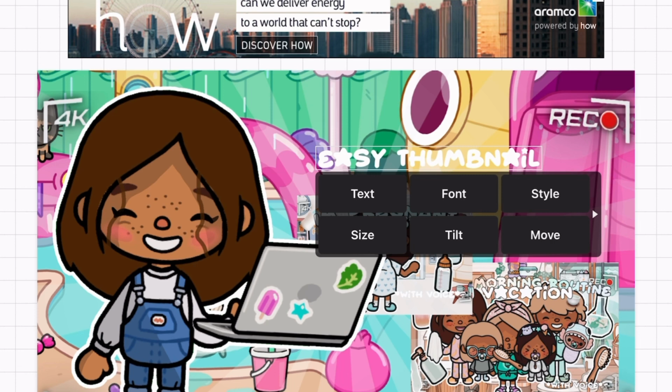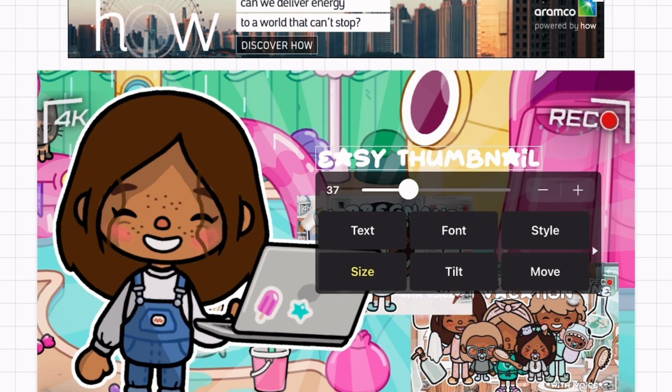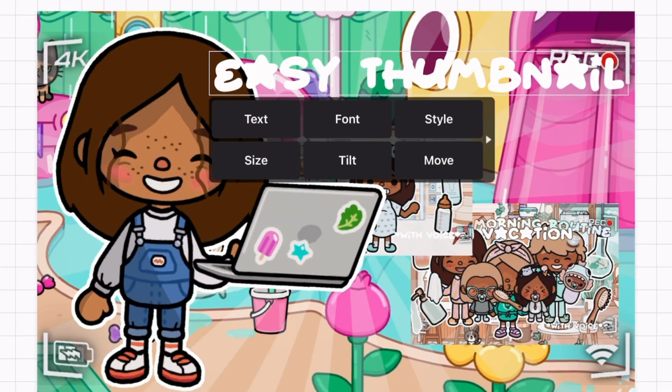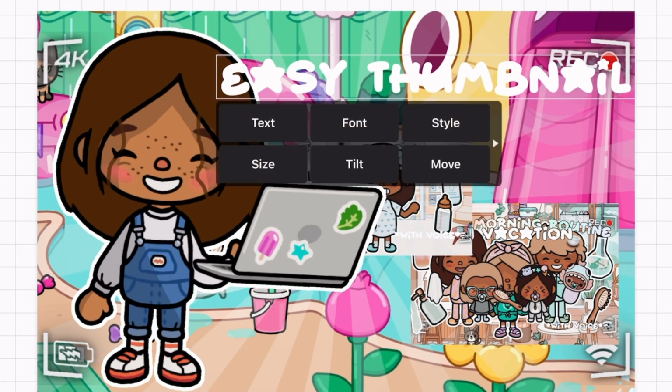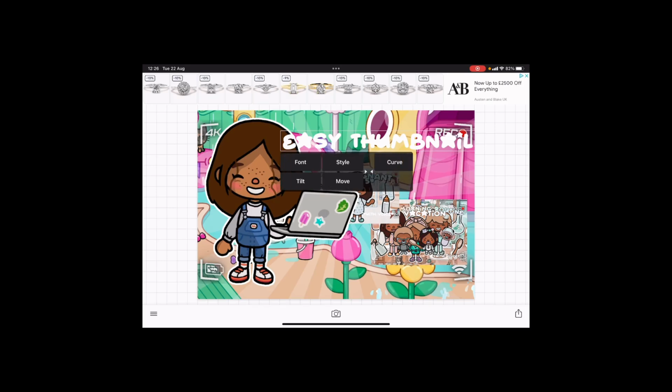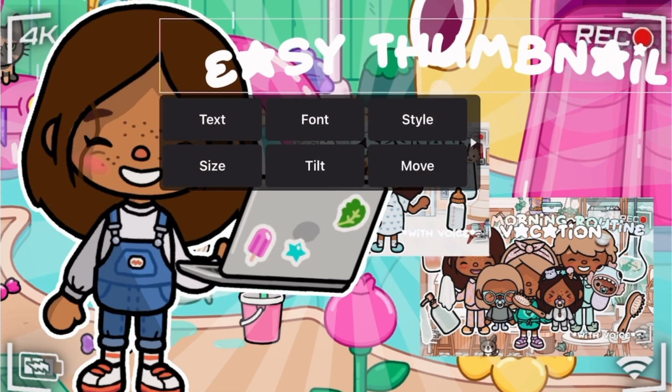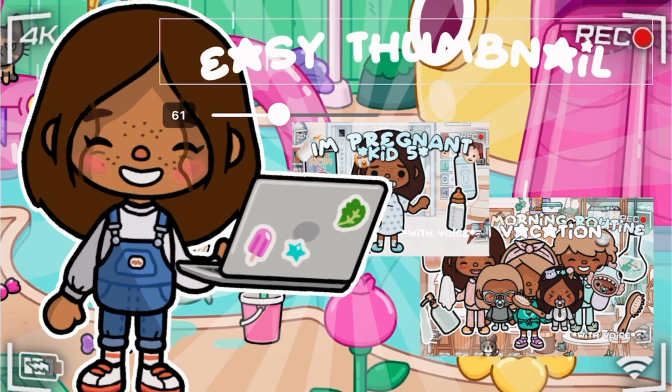And it should just look like really small and white text colouring. So I'm just going to press on size, and I'm going to make it a bit bigger because obviously I don't want it to be too small. And I'm just going to go ahead and scroll to the left, and it should say curve, so I'm gonna curve it, and I'm gonna make it a little bit smaller because I feel like it's a bit too big.